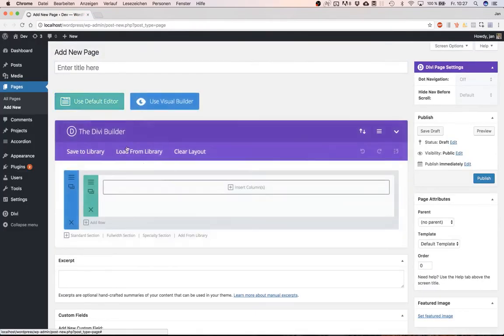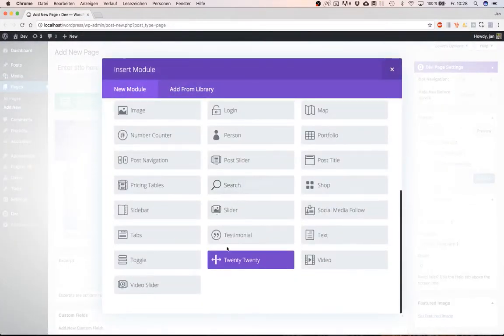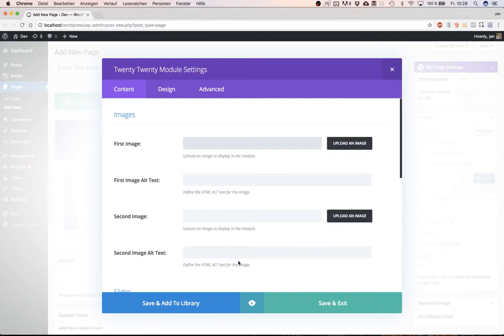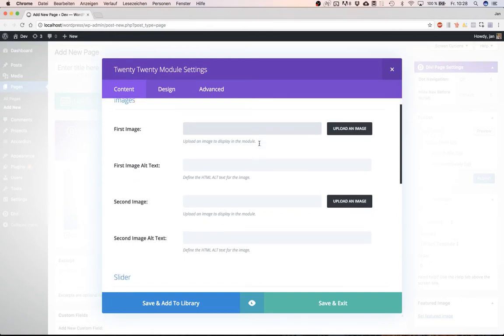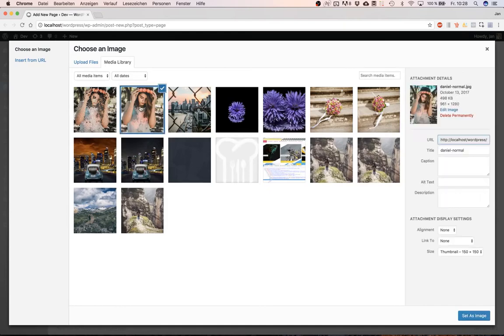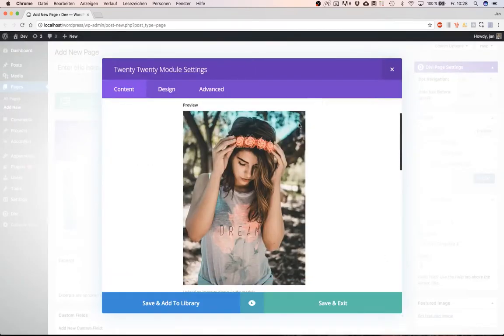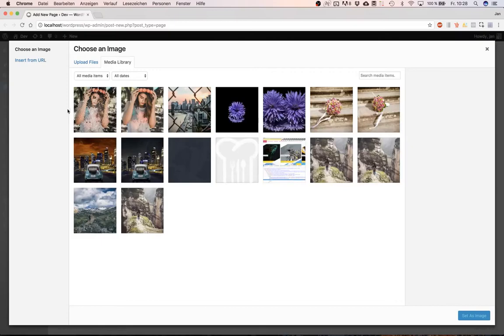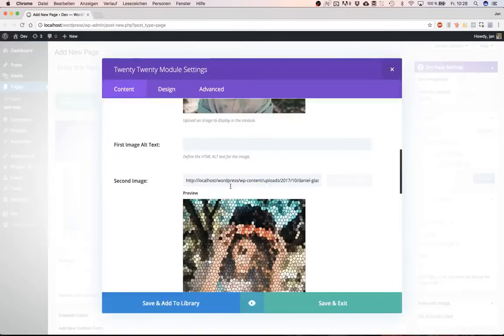Create a new page or go to one of your existing pages, and then you can use the Divi builder as usual. Simply add the 2020 module and you're good to go. The first thing you want to do is upload images. So I already did this. Let's use this image and this image for the after image.